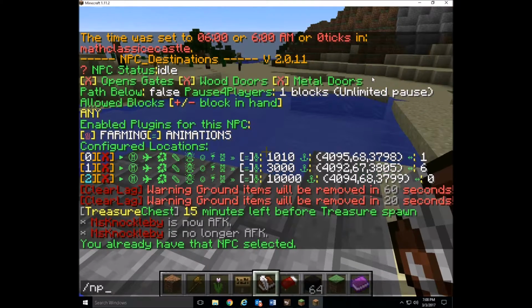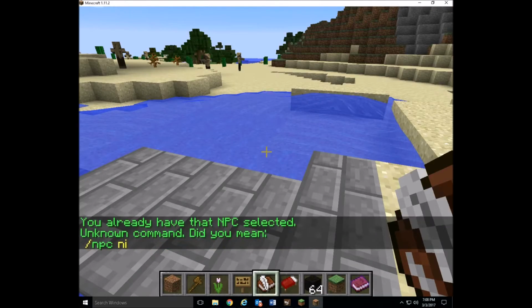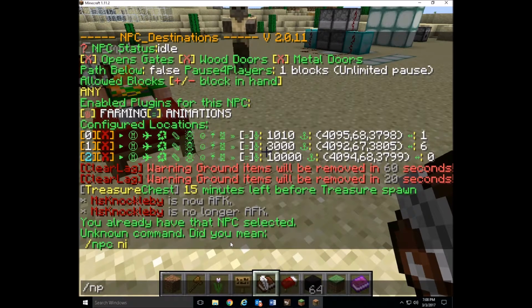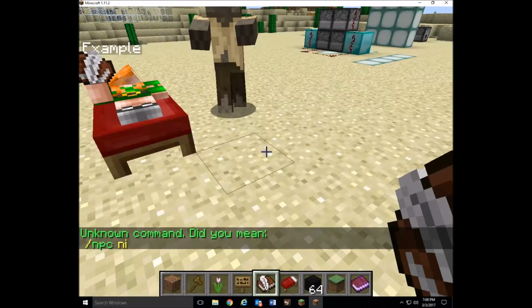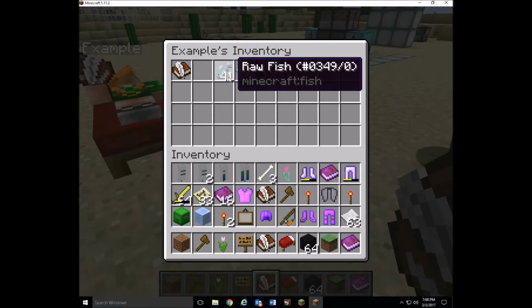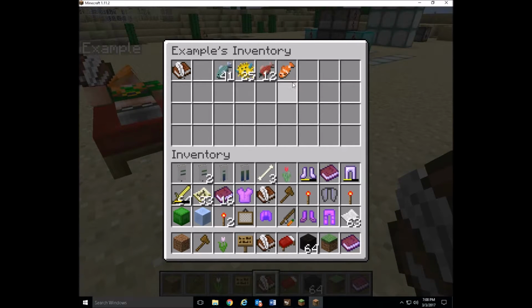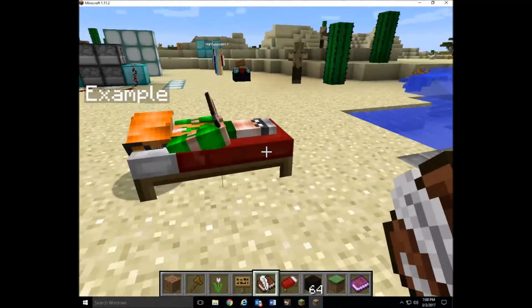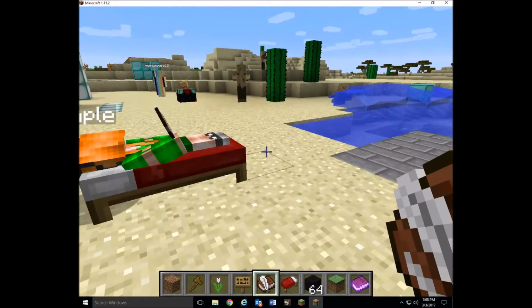NPC, I think it's NPC inventory. There we go. We can see what types of fish she's already caught. She's caught pufferfish, she's caught raw salmon, she's caught clownfish. All different things there. Okay, and now it's come her bedtime, so she has put her fishing rod away, and she is lying down in bed.